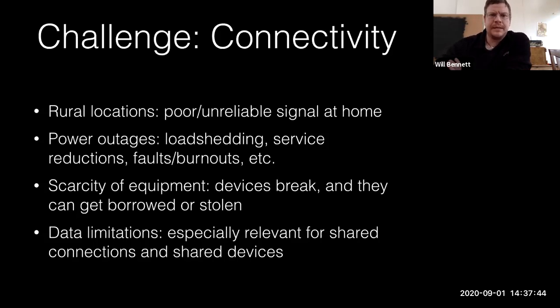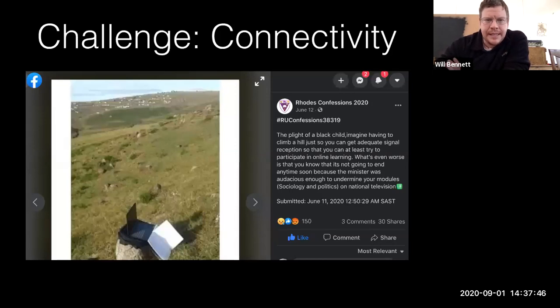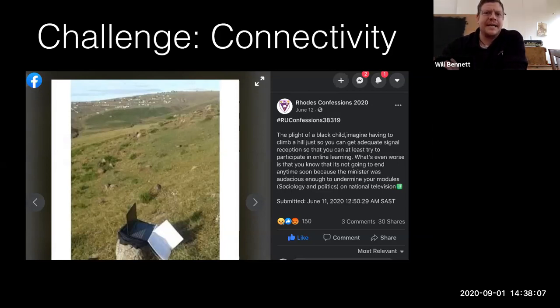There was a post a while back on Rhodes Confessions that illustrated this quite nicely. I don't know most of the details because of course this is anonymous, but this is a student posting about their own experience of having to climb a hill to be able to get adequate signal reception so that they could at least try to participate in online learning. And what we know comes along with that is that the nature of that connection, even though this is a student who has internet access, does not necessarily mean that they will be able to participate in real-time Zoom meetings or other sorts of things.